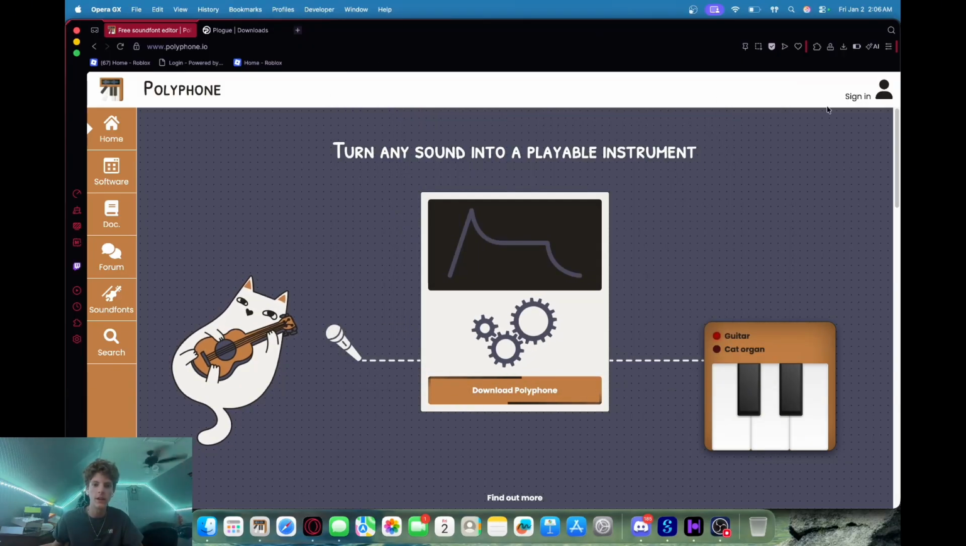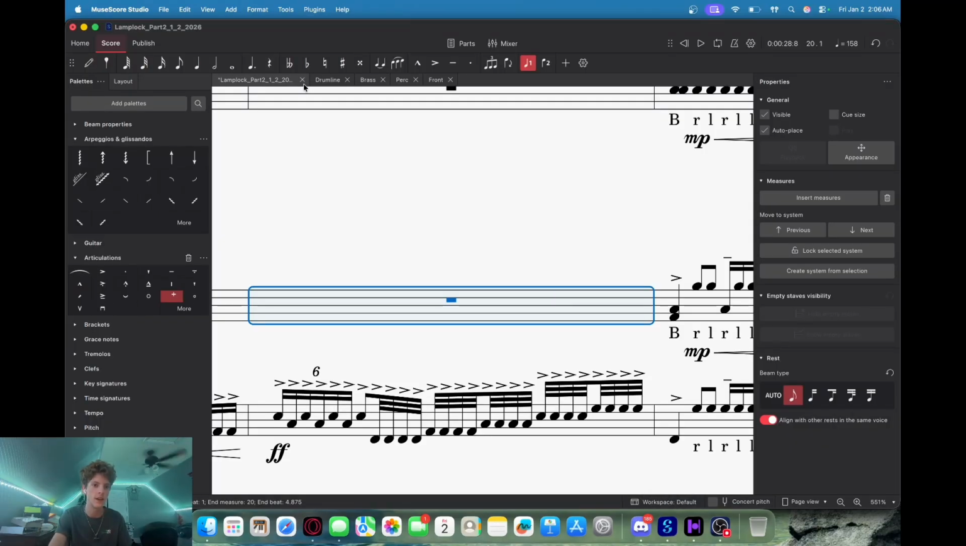So now we're going to exit out of here, which you do not need Polyphone anymore. And this is where Sportsondo comes into play. So when you download Sportsondo, you're going to set it up, and it's just going to go by smoothly. You have to restart your Musescore in order for it to take effect.